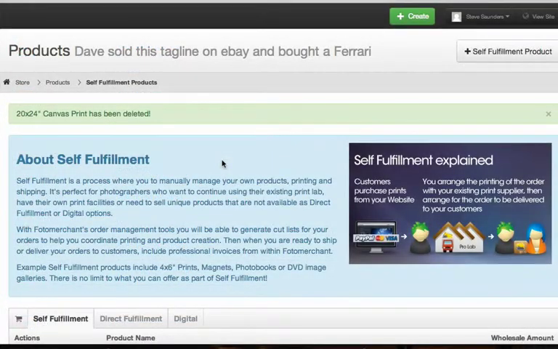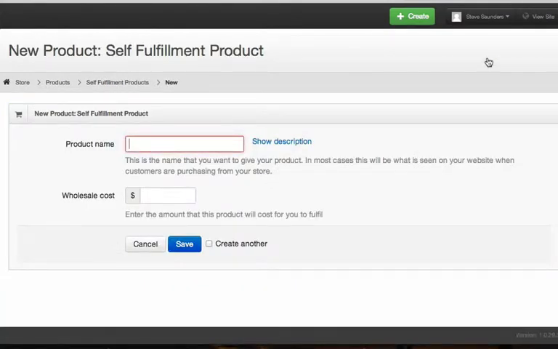So that's great. I've got some luster and metallic print products set up, but I now want to add a couple of canvas products for my customers. So I'm going to head up to the top right here, hit the Add Self-Fulfillment Product button, and here we go. So I'm going to pop in here a 20 by 24 inch canvas print, and I know that my self-fulfillment lab charge $70 for that product. So I'm going to enter that.